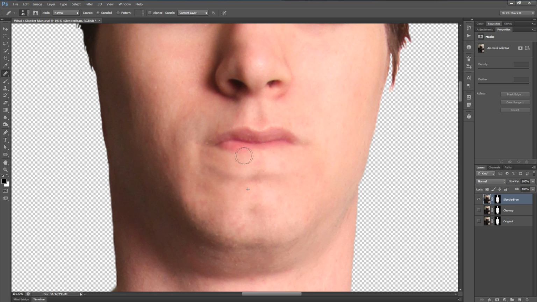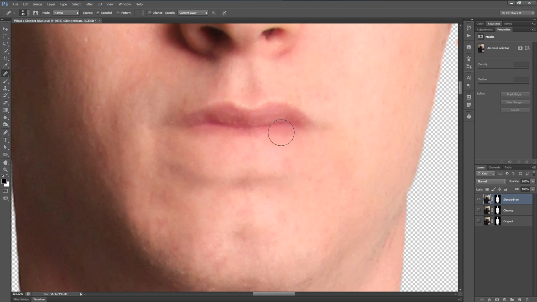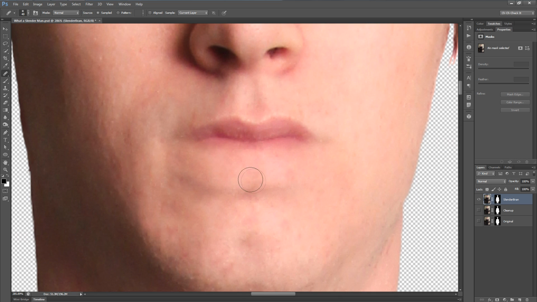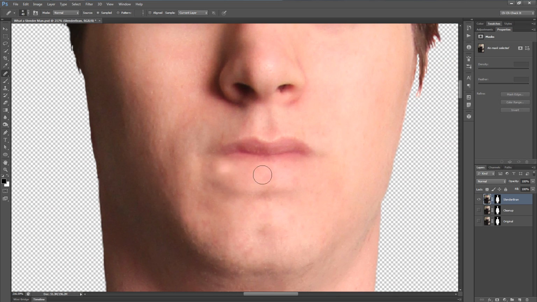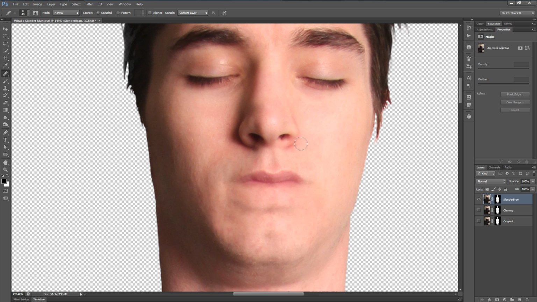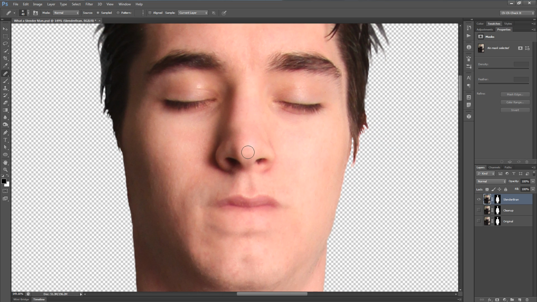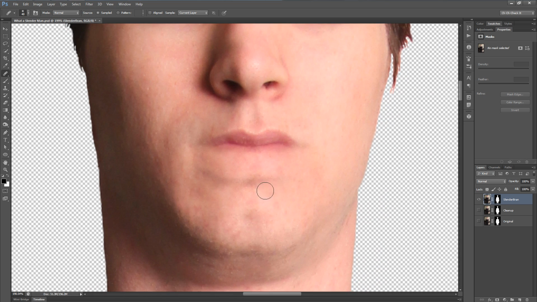And so if I just keep going across like this, and then if I let go, it's going to try and combine that area that was sampled with the existing picture. And so that is basically what we're going to use to try and cover up the facial features of me if you're using my picture, or yourself if you're using your own.